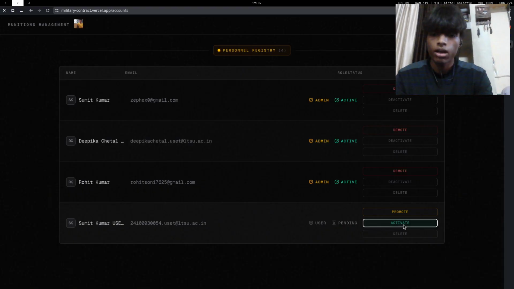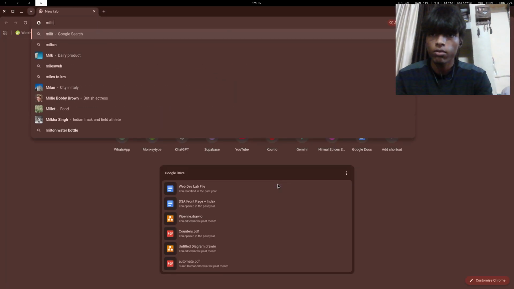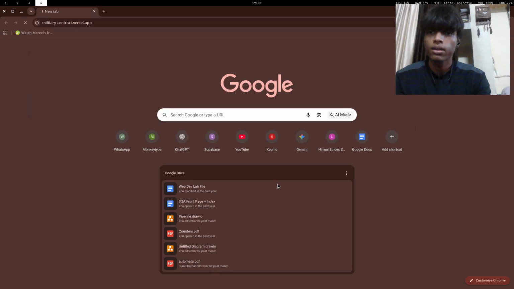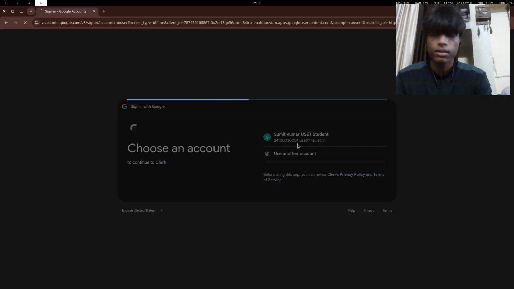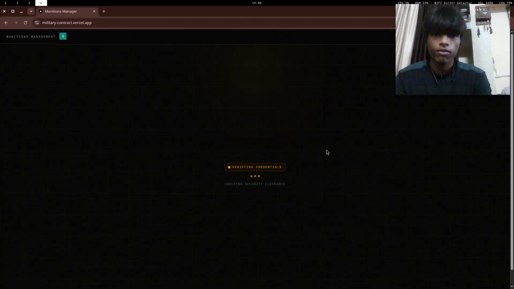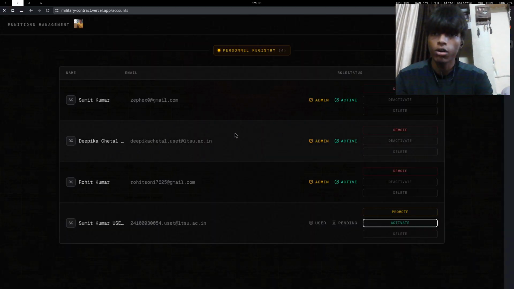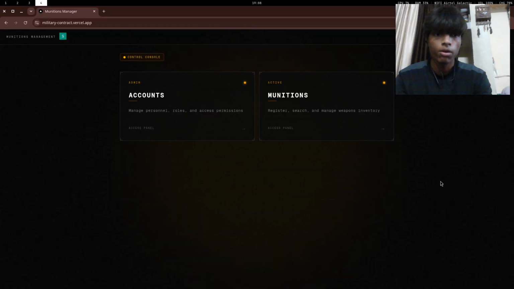So yeah, I open Chrome and go to the same website. And if I sign in using my second email ID, continue. As you can see, this will have restricted access, because I just denied permission to this account from my main admin account. So I can just activate, promote, and boom, it has access now.